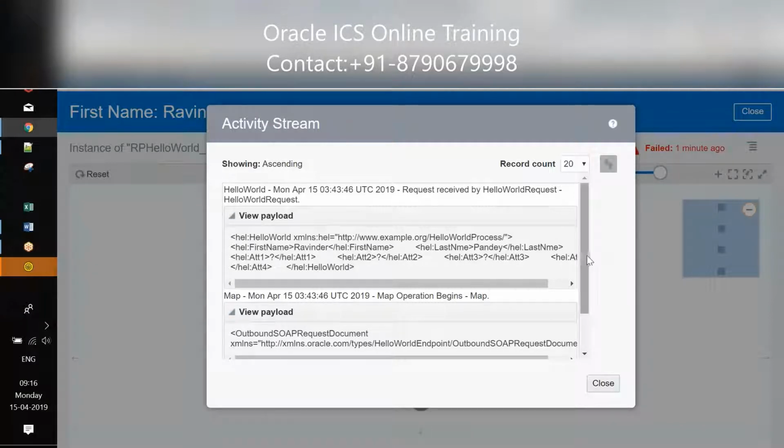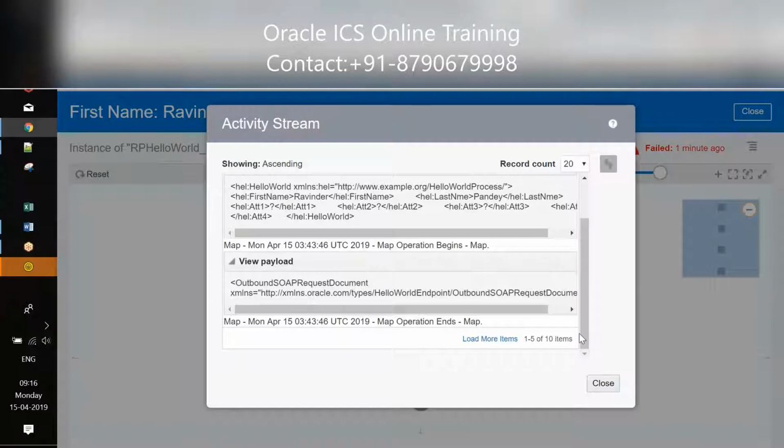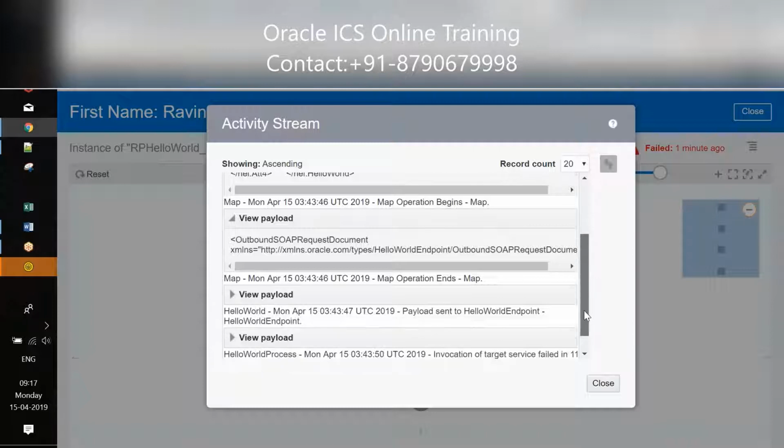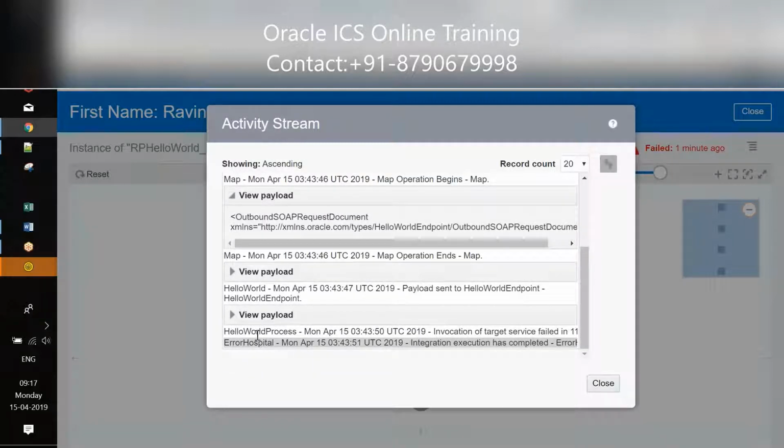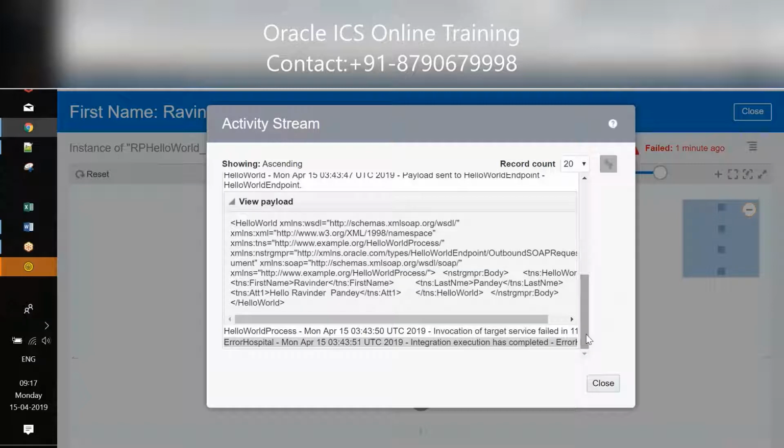Scroll down. There is more. Load more. Scroll down. See, and open this payload. The map operation ended at so and so. After the map operation ended, what was the payload that got generated? View payload. This one only. What is the attribute one now? See, hello Ravinder Pandey. You see that message? So it means our map operation is working.